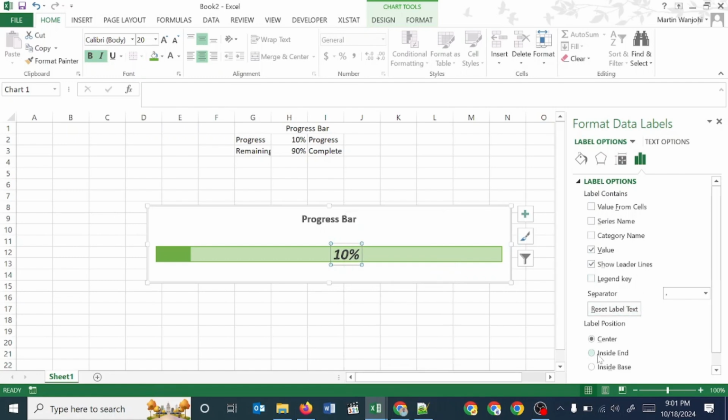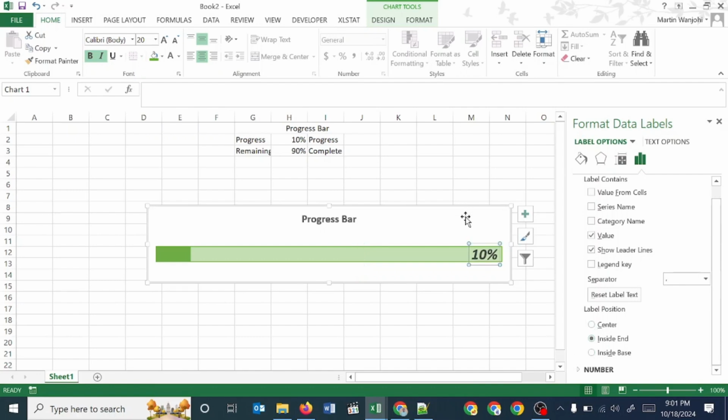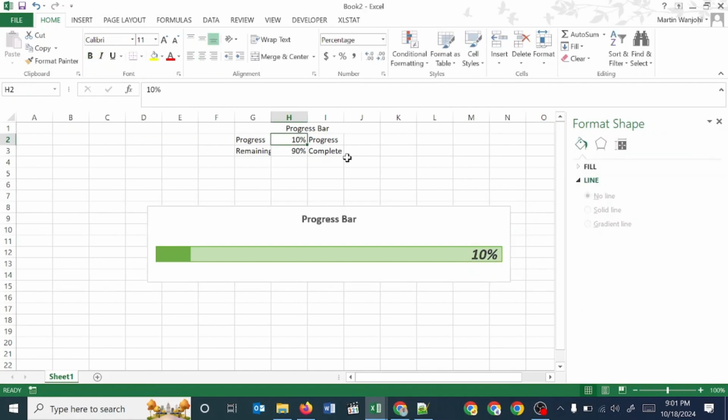And then once you are here, you want to change the label position. So it is in center. Let me change it to inside end. So by default, Excel puts the data label at the center. So this way, whenever we change this to maybe 80%, it mimics the completeness of the bar chart. So the next step now, let's put 100 and see how it looks like.